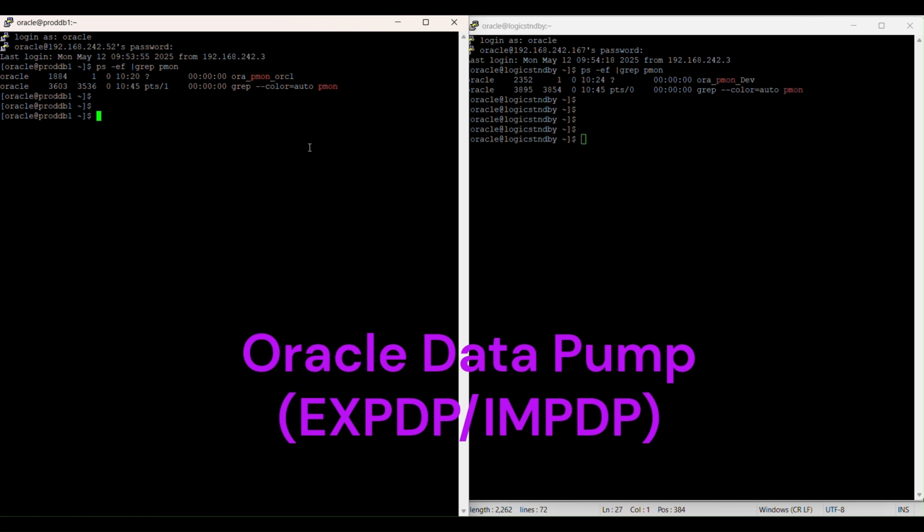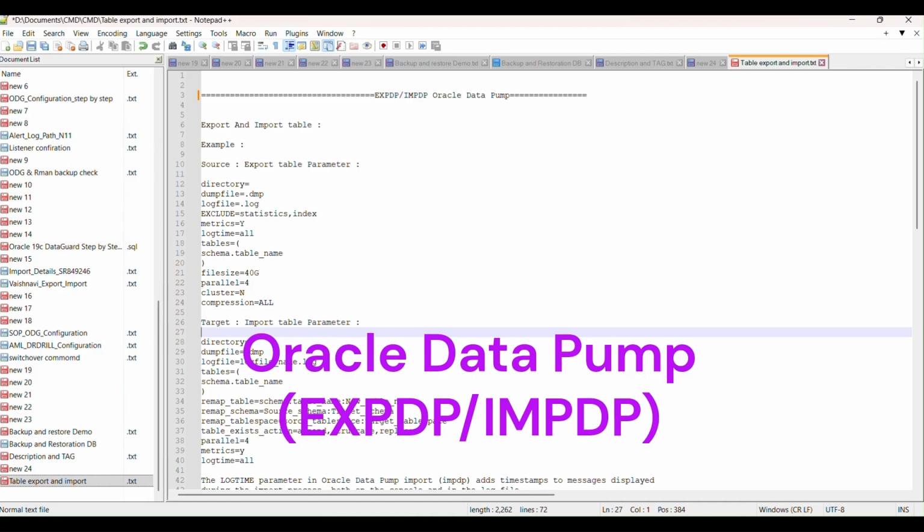Oracle Data Pump is a very powerful utility which is used for data and metadata export and import between databases. So this is the topic we will see today.